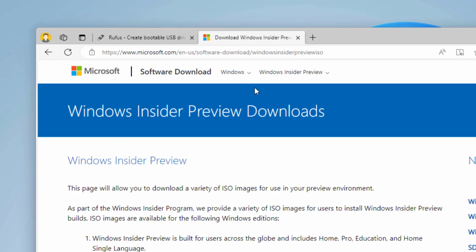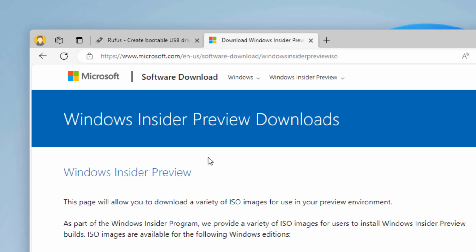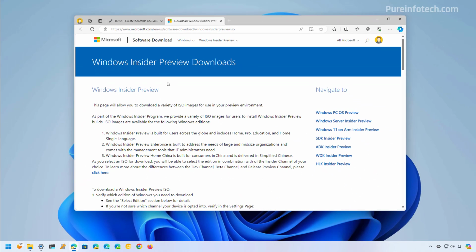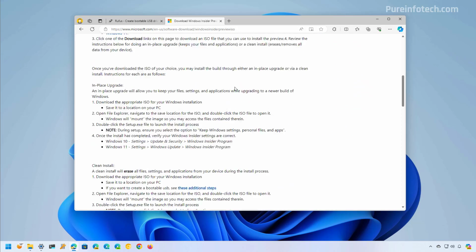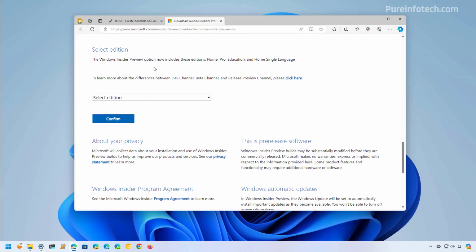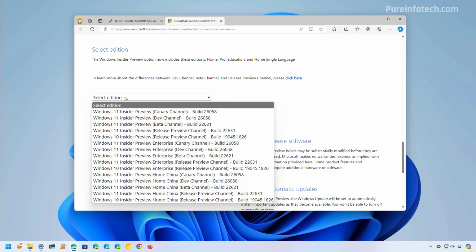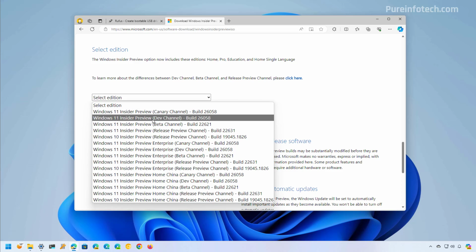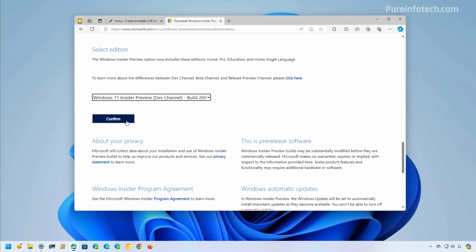First, we're going to download the latest version of the ISO file for Windows 11 version 24H2. And you can do that from this website. You have to make sure that you're signed in with your Microsoft account. You can do that right here at the top. Once on this page, scroll down. Then select the edition of Windows 11 that you want to download. In this case, we're going to use the dev channel because we know that Microsoft is currently testing version 24H2 in the dev channel. And the build number is going to change depending on the time that you're actually downloading the ISO file. And then click the confirm button.